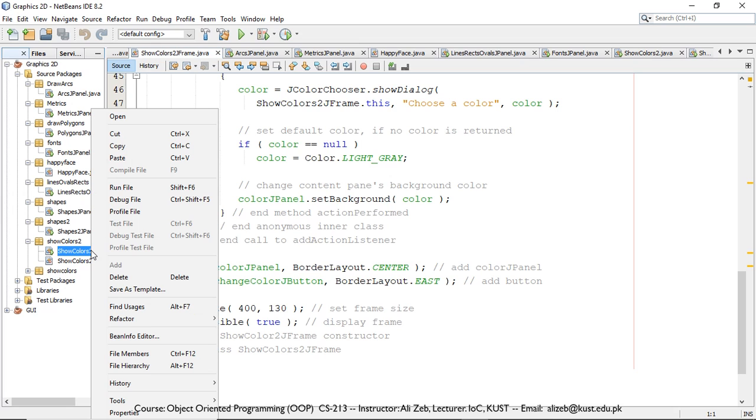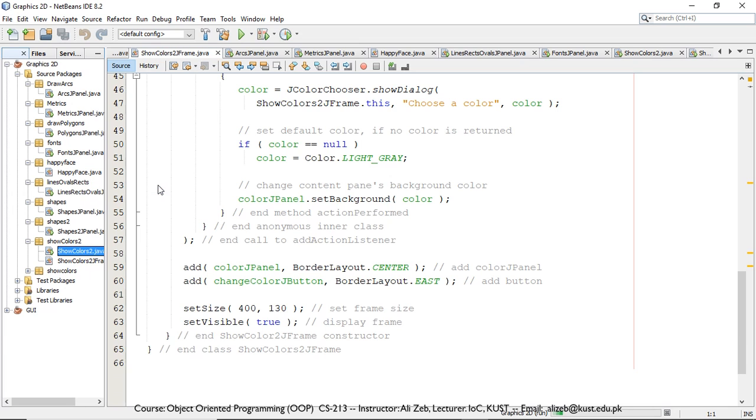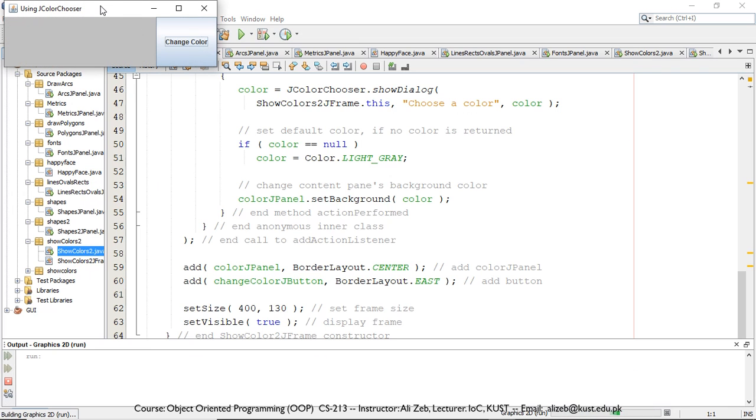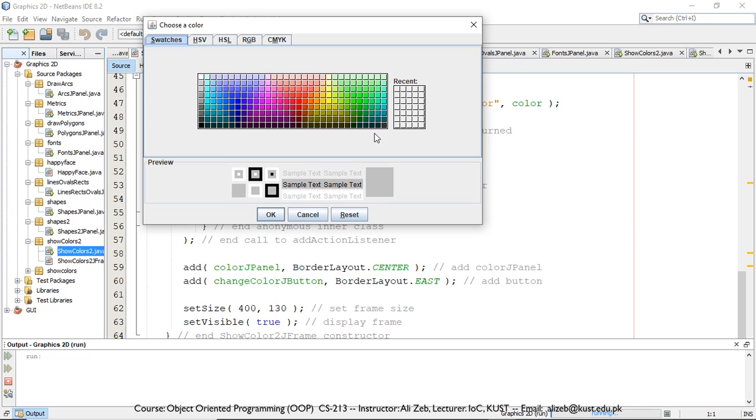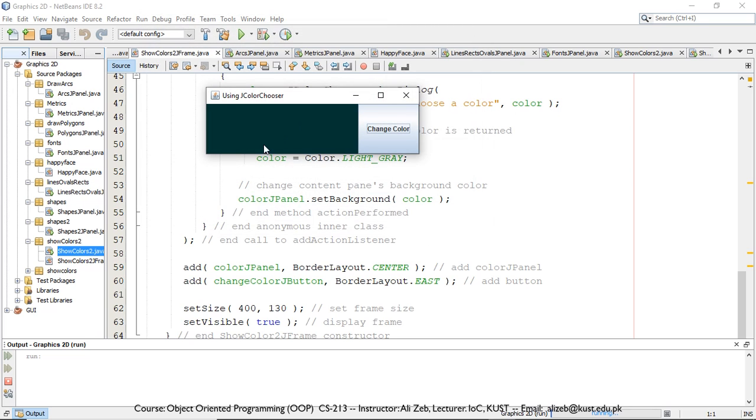So if we run this code, we can see that we have a frame with the button. If we click on the button, it opens a dialog box and allows us to choose a color. If we click OK, that color will be set as the background of this panel. So this is how you can use the color chooser dialog box to set the color of your background.